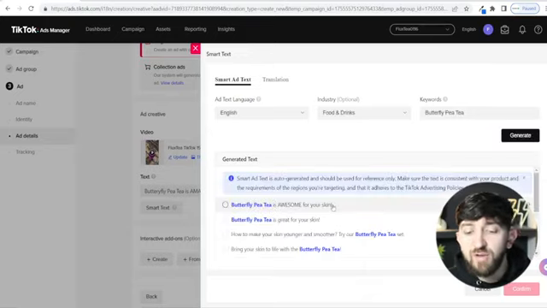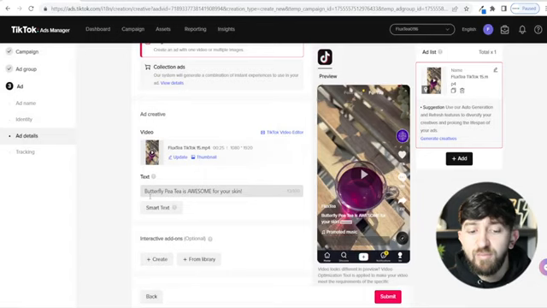So you can see here it's come up with a few other ones. Butterfly PT is awesome for your skin. Butterfly PT is great for your skin, blah, blah, blah. As a matter of fact, I am going to choose this first one and hit confirm. So now you can see we've got Butterfly PT is awesome for your skin, and you can see this is how it's going to look.